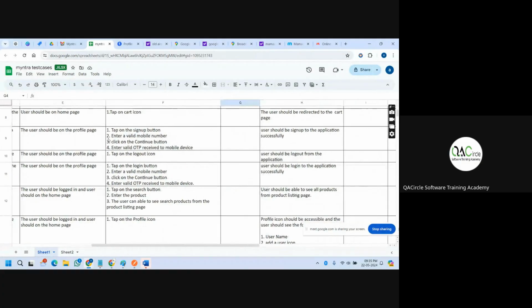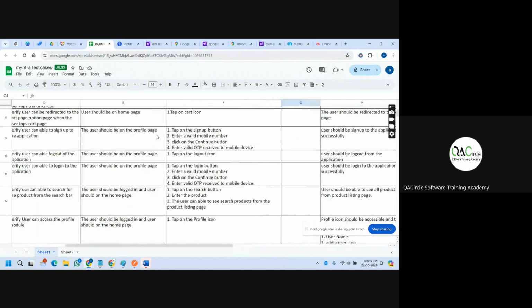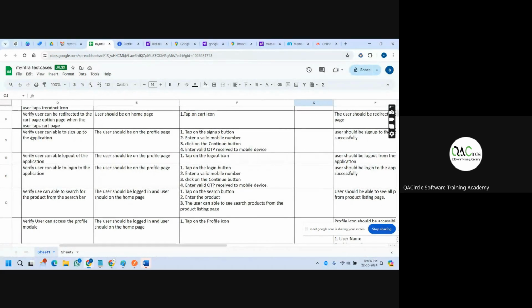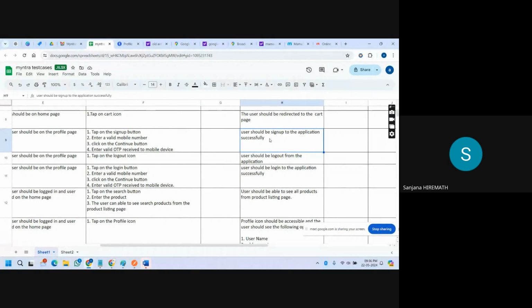Be able to sign up to the application. Go to sign up to the application. Tap on sign up button. Enter valid details. Tap continue button. In new option, discount categories, it's showing like that. Okay. So, okay, fine, got it.